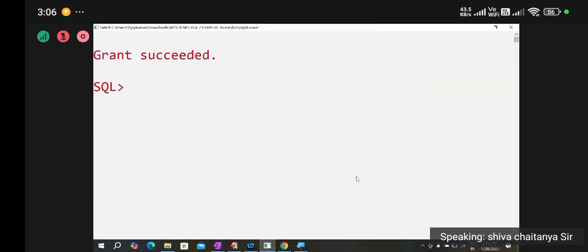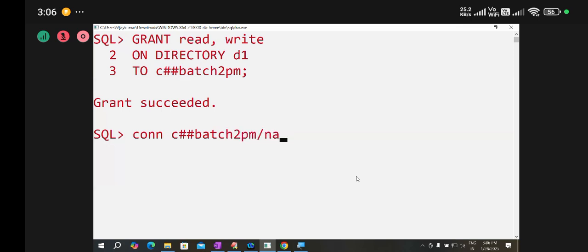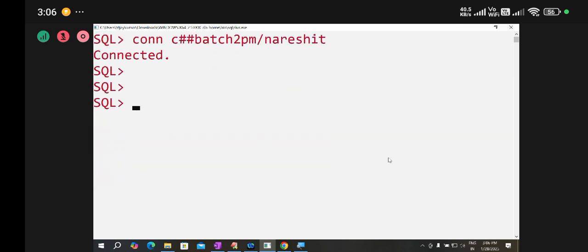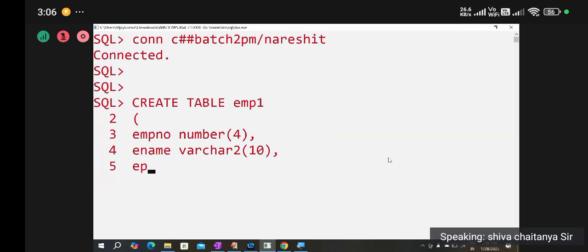Listen, now log in as the user. Connect C # batch 2 p.m. Password is Naresh IT. Okay. Now observe here. Let me create one table EMP1. Create table EMP1. First column employee ID or employee number, data type number of 4. Second column ename, data type varchar2 of 10. Third column ePhoto, data type BFILE. Bracket close. Observe here.